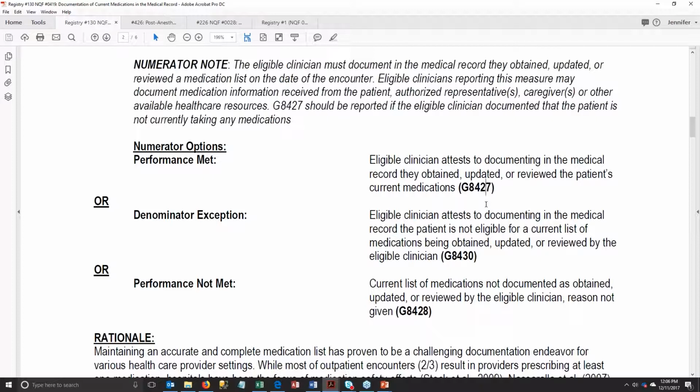But if you go to page 2, on performance met, a denominator exception, and performance not met, the measure specifications from CMS do include these fancy little G codes. Now, G codes are owned by CMS. These are called HCPCS codes. And what's interesting about these codes is that you can use them in your system to actually capture the quality data. So it's really a question of what you want to do.